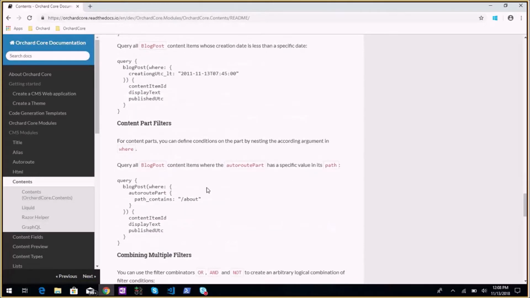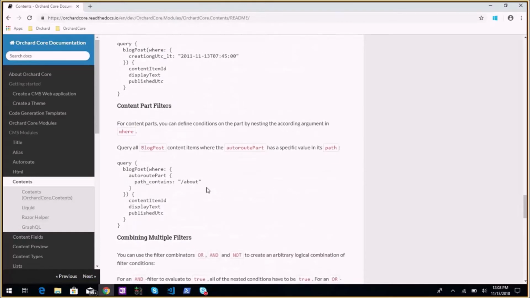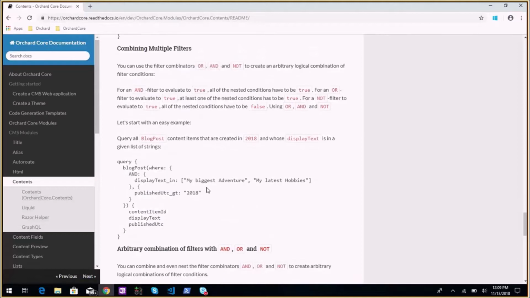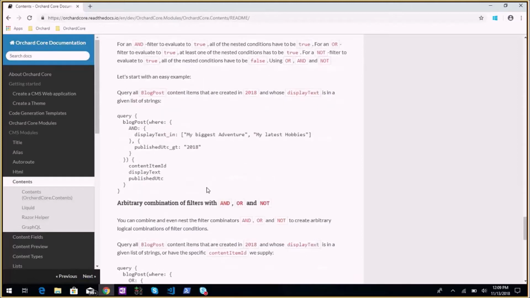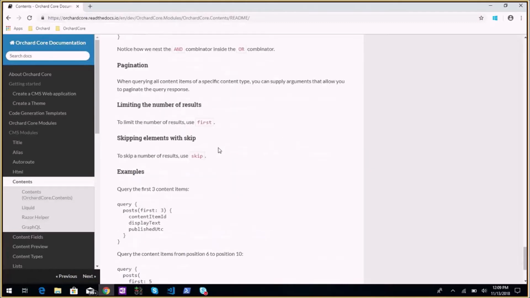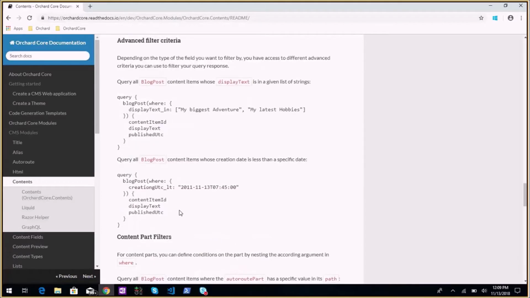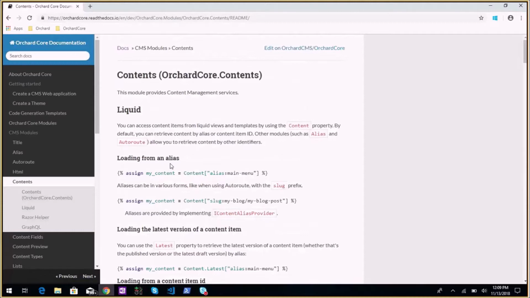Oh, I don't think I actually list all the filters, like contains and starts with and ends with. They are displayed automatically, but it should be good to document them. The logical operators and, or, not. First, skip, see here, and that's it. Okay, but that's a good starting point for documentation.